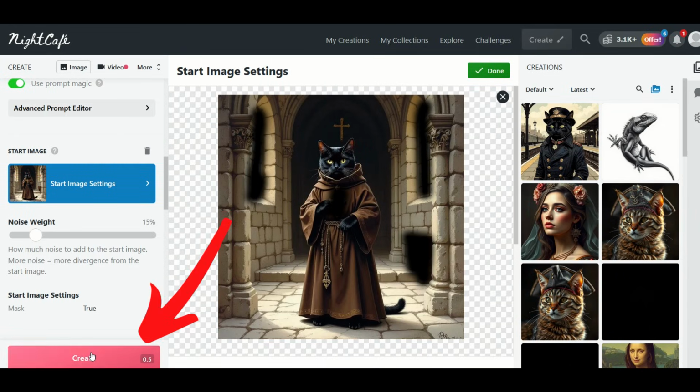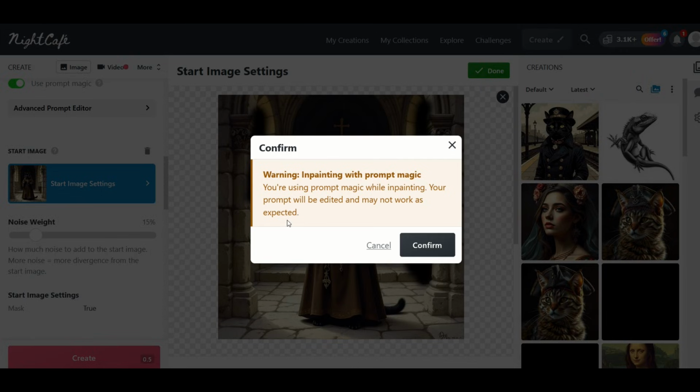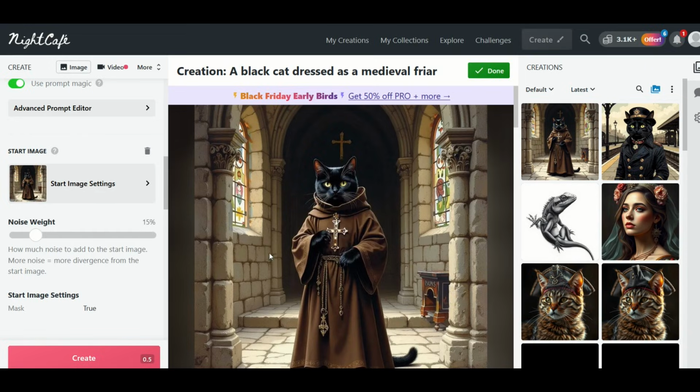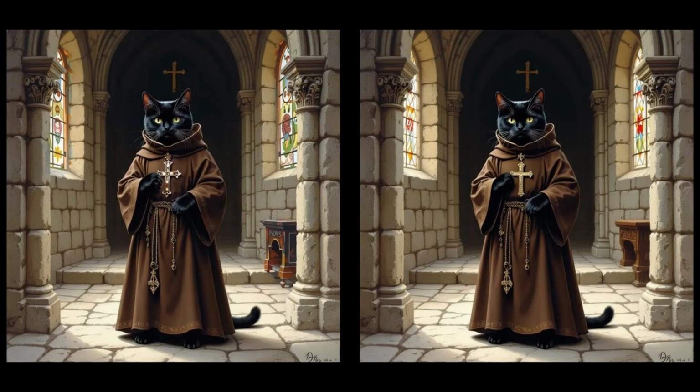And now I'll click Create. It's going to give you a little disclaimer saying it can't guarantee anything. The prompt may be edited and may not work as expected. I'll click Confirm. Okay, and our original image has now been modified. The table and the two windows, as well as the cross, has been slightly changed.